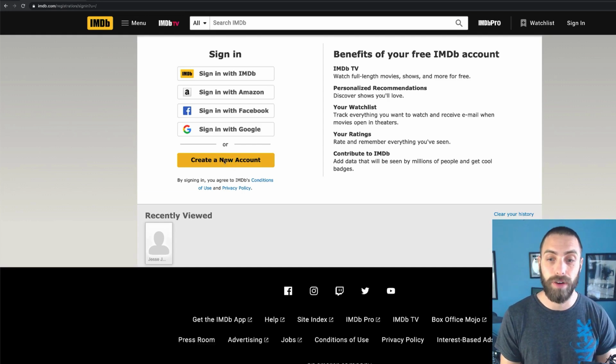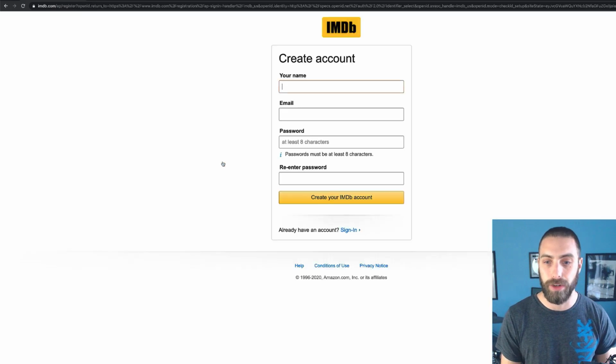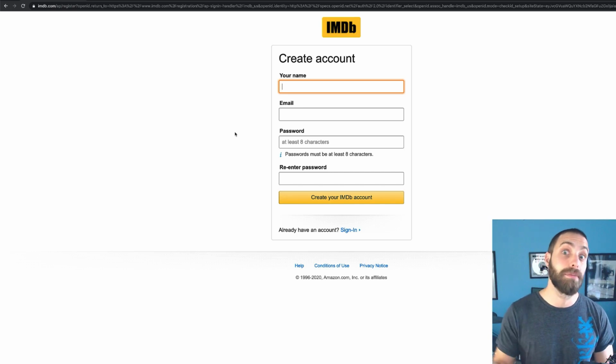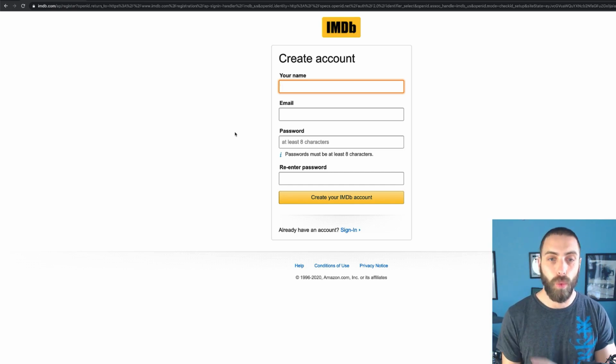So if you need to create a new account, you just click on this yellow button here, create a new account. It's as simple as putting in your name, your email address, creating a password, re-entering the password, and then creating the account. It will definitely ask you to validate your email address. So make sure you go right immediately to your email inbox and click on that little link that they send to you. You do have to validate your email address to be able to start adding credits to your profile, okay?